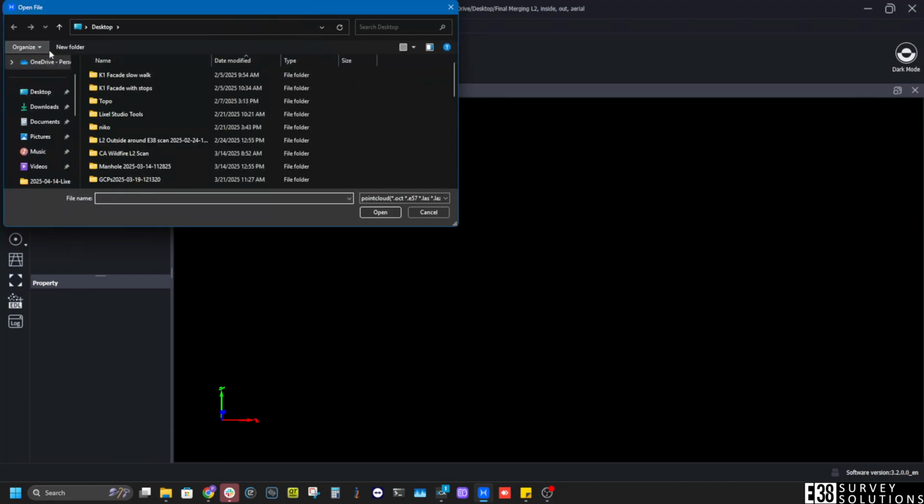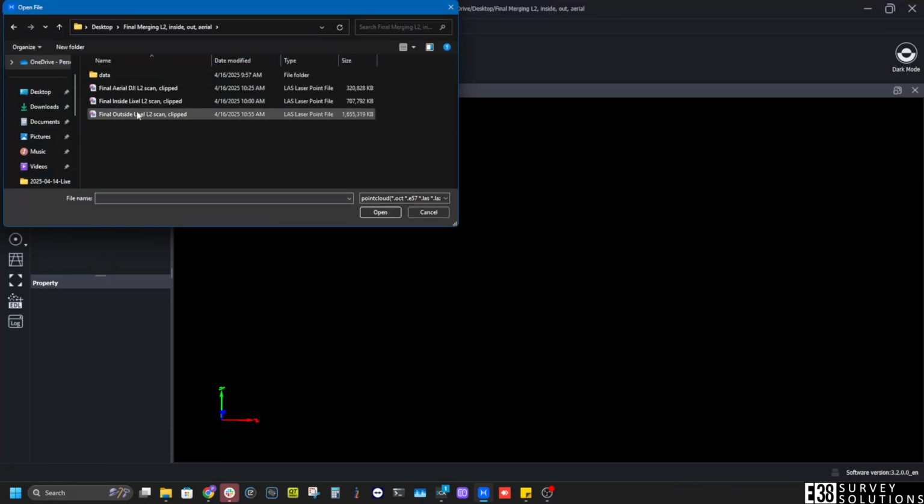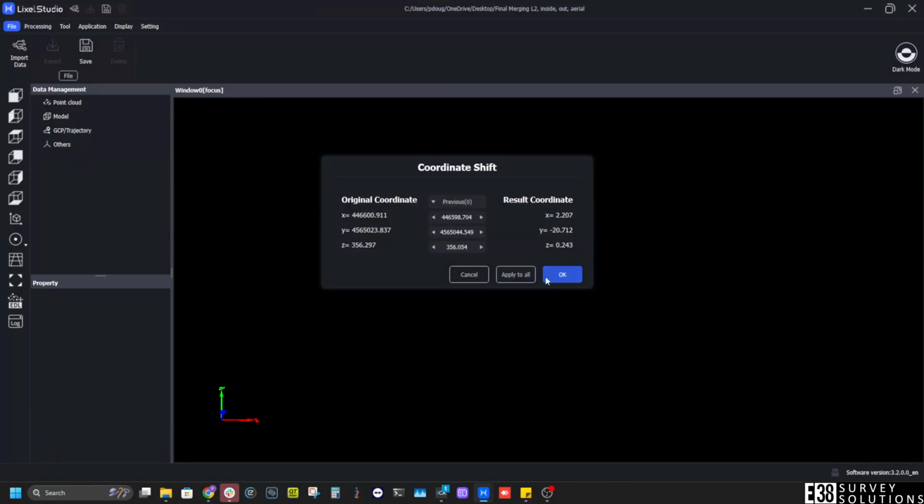In this video, I'll demonstrate merging point clouds in Lixel Studio. First, I'll import the LAS of the point clouds I will be merging.